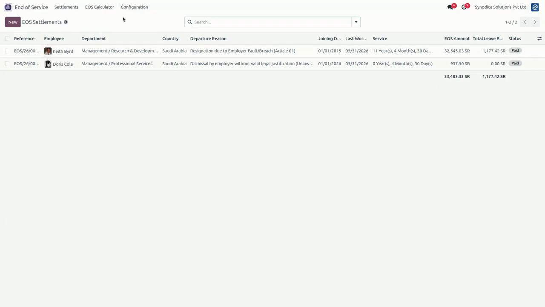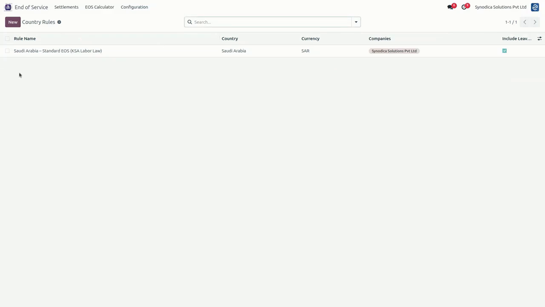And this will work for all localizations, including UAE and Saudi Arabia. And for UAE and Saudi Arabia, we have default pre-configured rules available here.